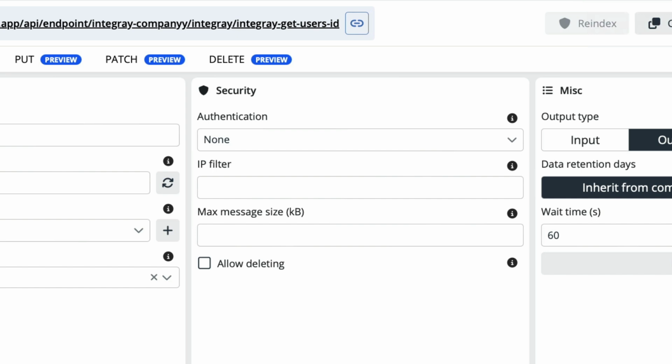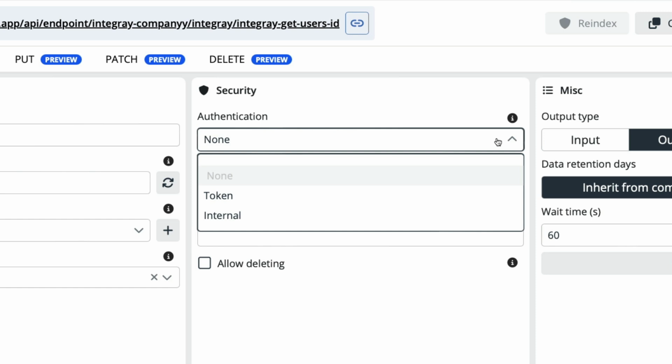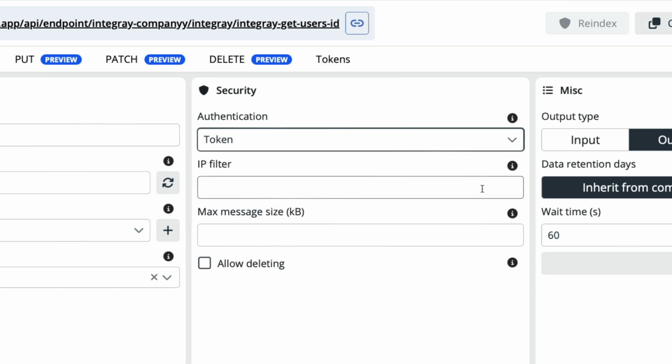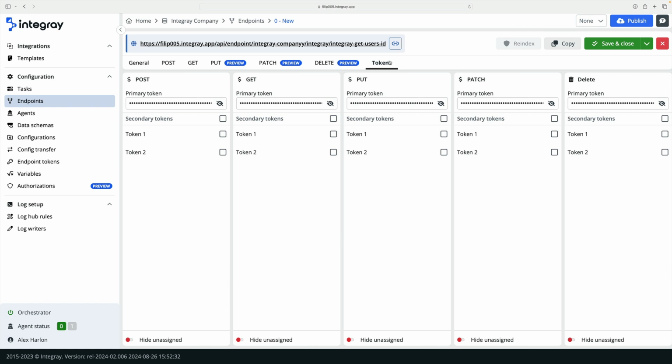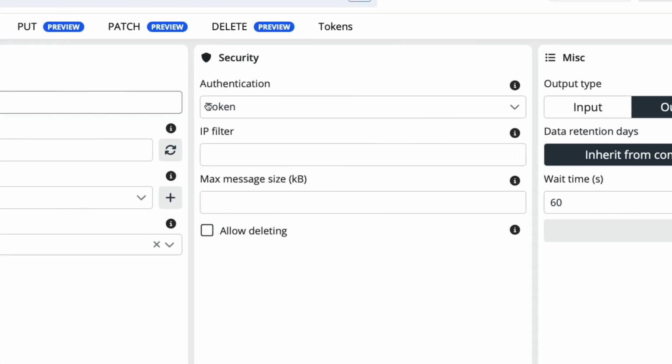Moving on to the security section, this part is optional but highly recommended to ensure the safety of your endpoints. The first setting is authentication, and by default, your endpoint is public. However, you can secure it by changing this to token, which requires an access token for protection. This token can be added via the authorization header or as a query parameter in the URL.